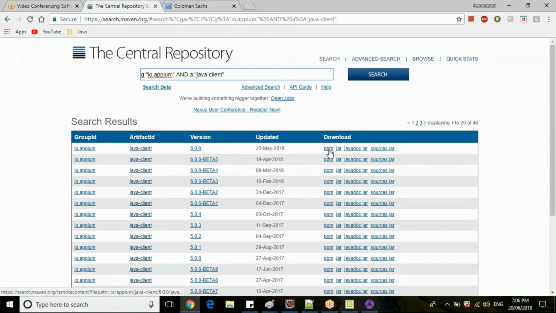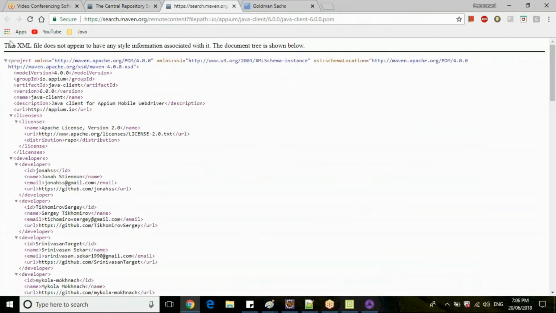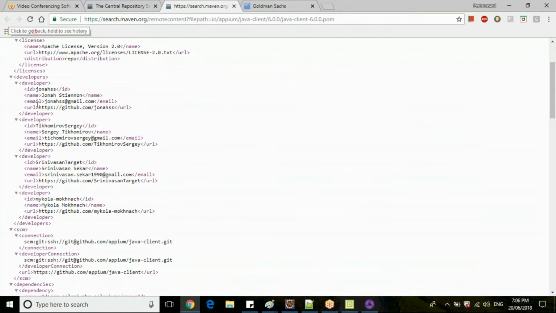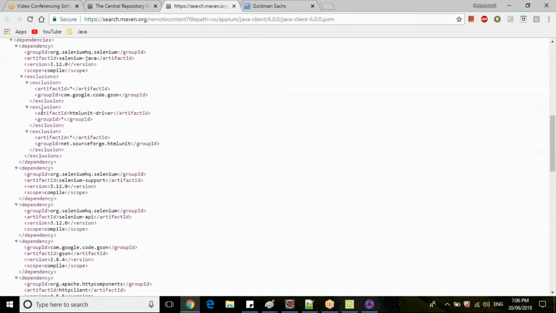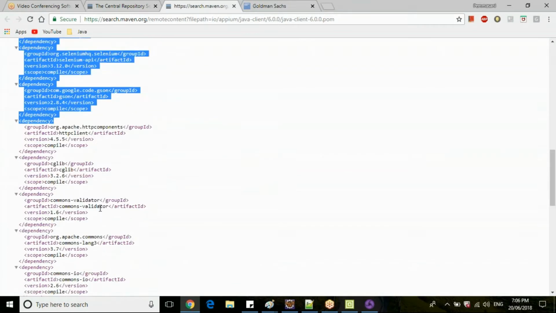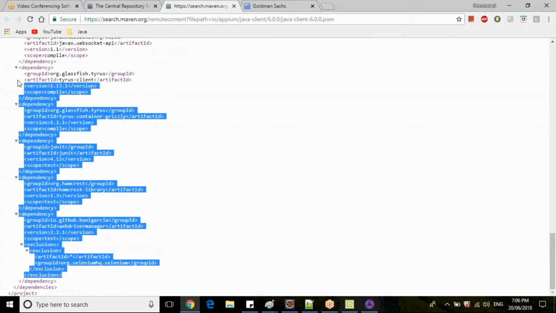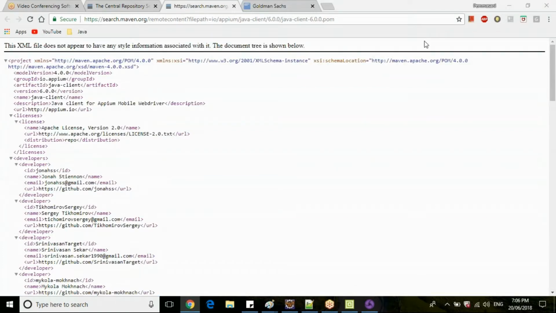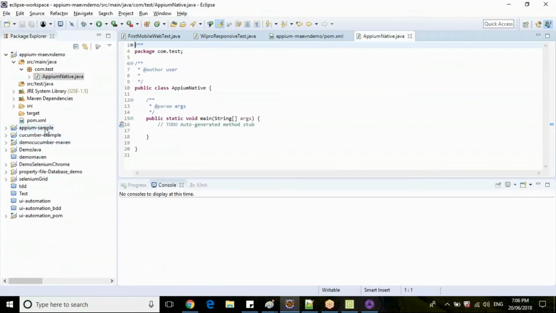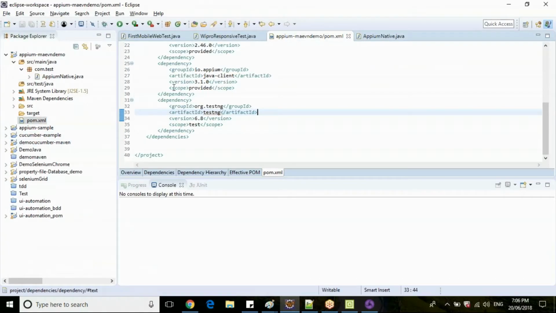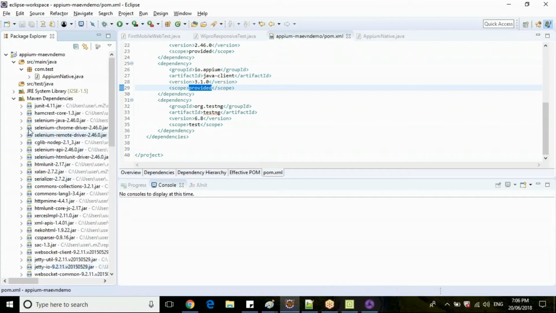Here you can click on the POM, okay? This is the POM file which will allow you to specify all the dependencies. Either you can give it like this, or I am just giving the scope here. Scope provided means the dependent jar files for this Java client will automatically be downloaded into your Maven dependencies. Clear?